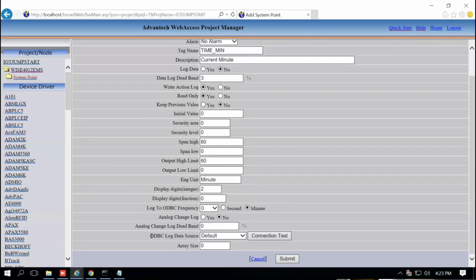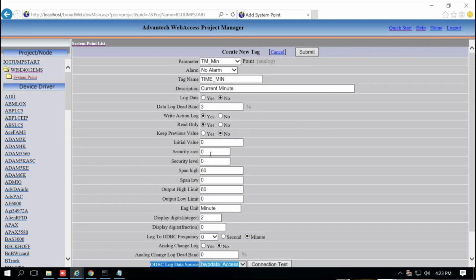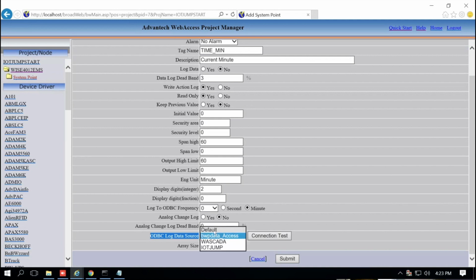If you notice here at the bottom, the ODBC log data source is set up as default. But just now previously, I already set my default as the new IoT Jumpstart data source name, correct? So when I select default, it means it's stored under that particular database. But I can also change it. If you see here, I have my internal and my testing previously. You can also select which location to store it in for this particular tag. So if you select default, it will go under IoT Jumpstart. But you can also select IoT Jumpstart here. So it's up to you to decide which database you want to store this information in.